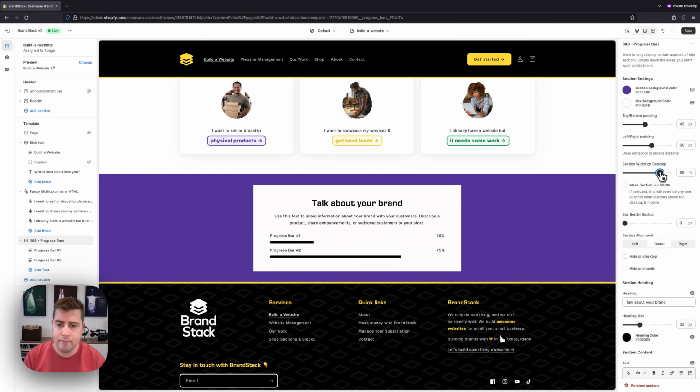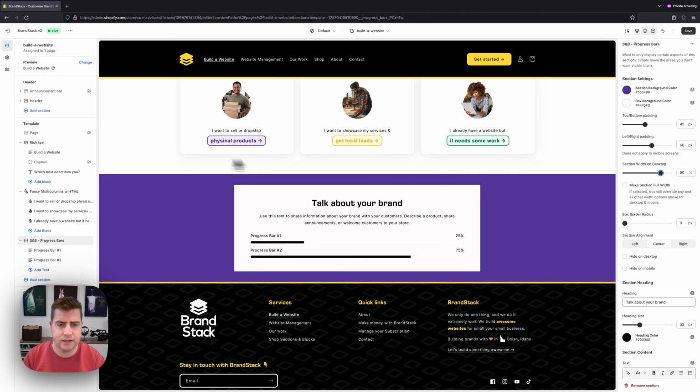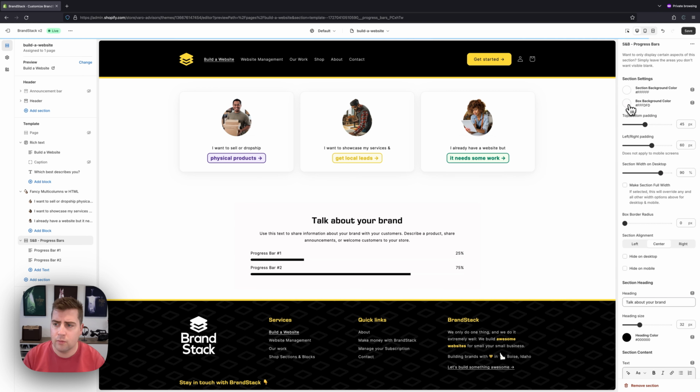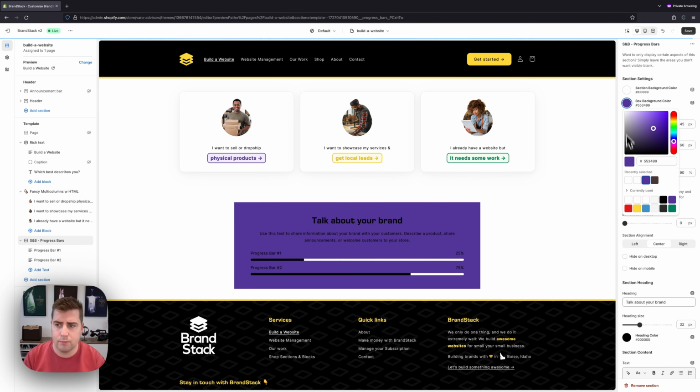But we want to match... I was going to say we want to match what's right here, but I actually don't think so. I think right there looks pretty good. And I've changed my mind. We're actually going to make this white, and we're going to change the box background to be purple. There we go.